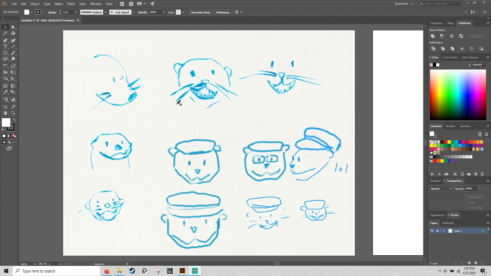So maybe I don't want whiskers. Whiskers are some of my favorite parts of an otter, so I probably will, but who knows.